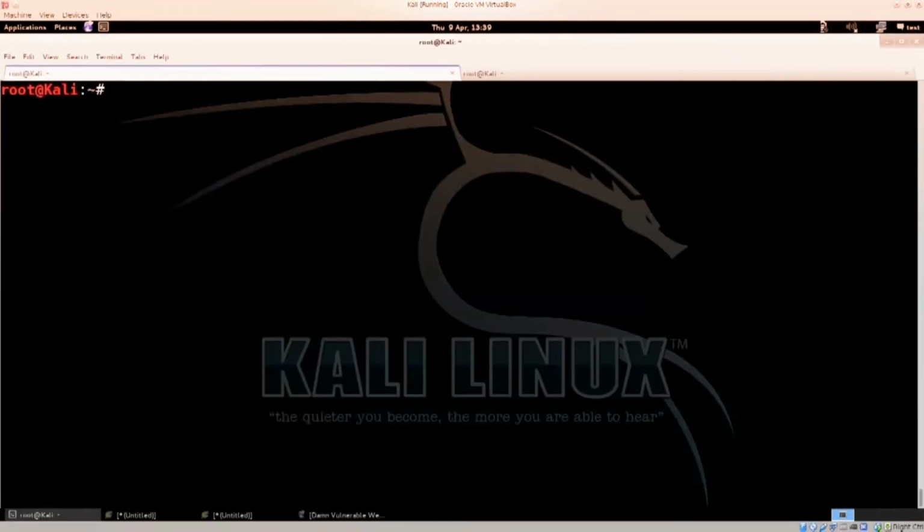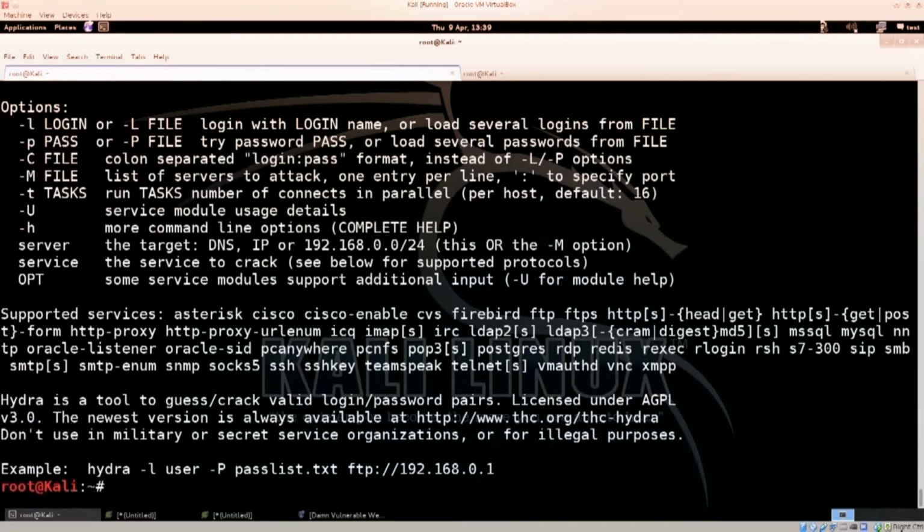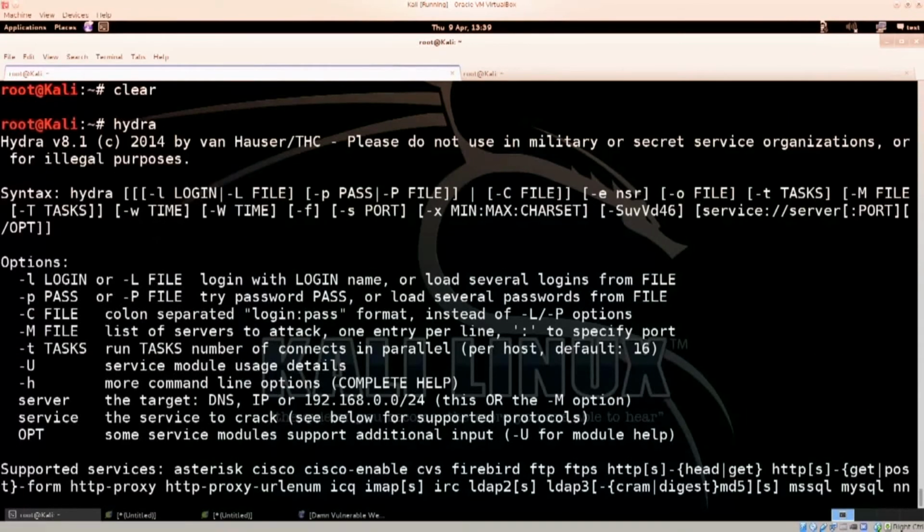Anyway, let me just go ahead and minimize this. Type in hydra, and I'm going to get a menu here for Hydra. Not a lot of things here. It might seem like a lot, but believe me, it is not. So you have the note from the author of Hydra.